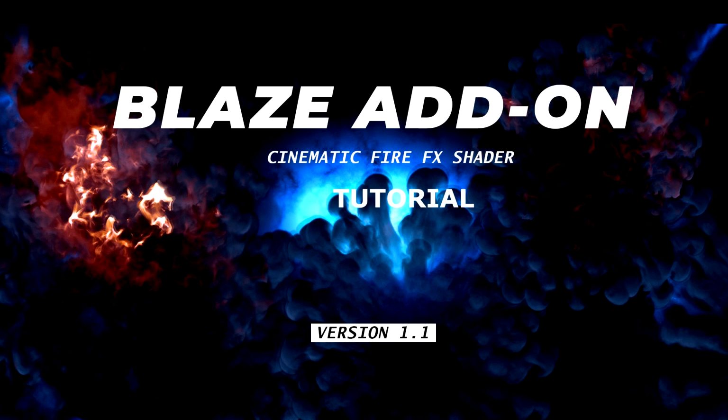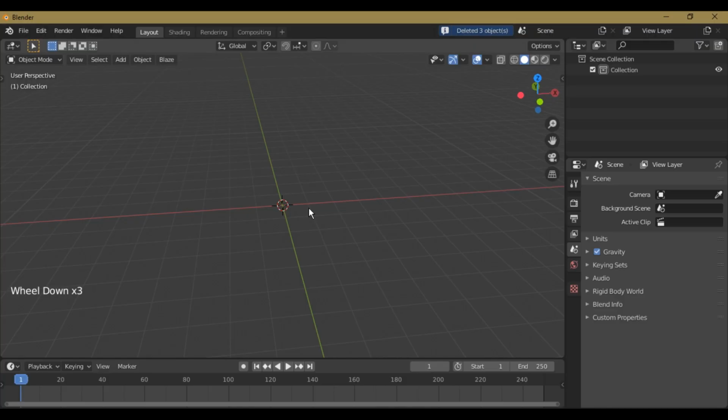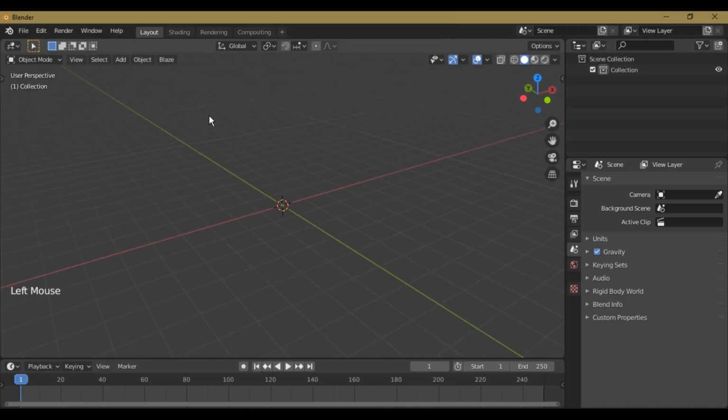Today we are going to talk about Blaze add-on. As you all know, this add-on creates a cinematic fire shader, so let's start now. I am going to begin from scratch, so that even beginners can understand what's going on.